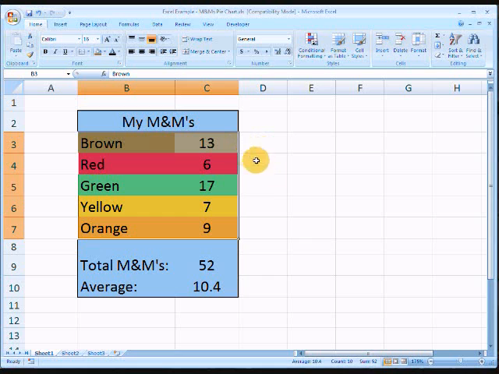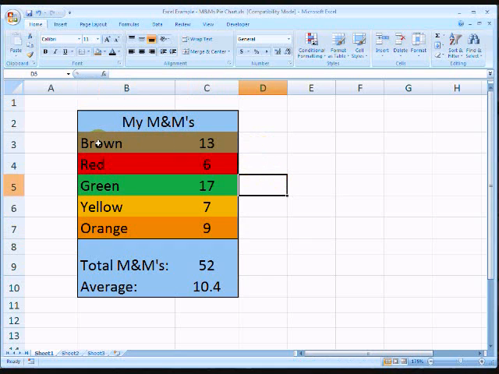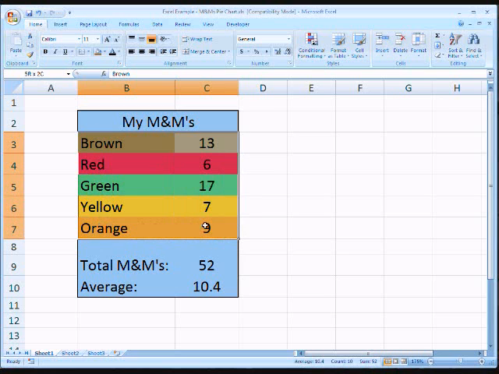So the first thing I need to do is choose the information I want to put into my chart. So I'll select all of my colors and all the corresponding numbers for the colors. I want to make sure when you're doing this you don't choose extra information that you don't want. If I included my total, that's not a piece of the whole, that's the total altogether. So I want to leave that out, and I want to leave the average out because that's not a piece of the whole. All I want are the individual colors.